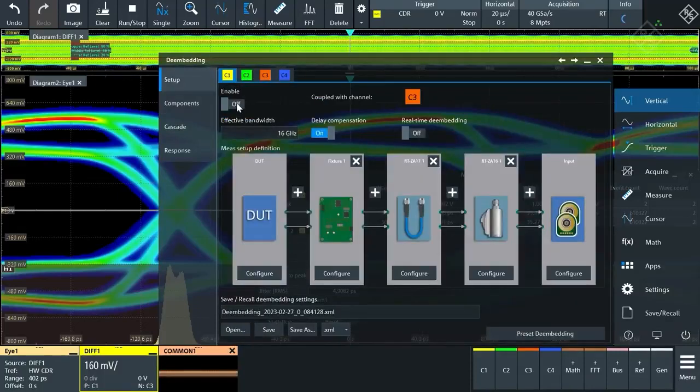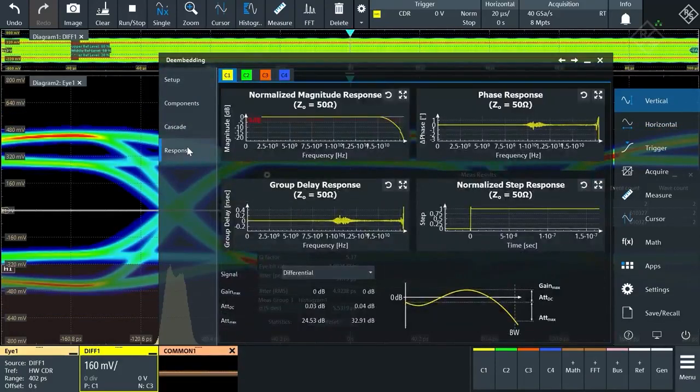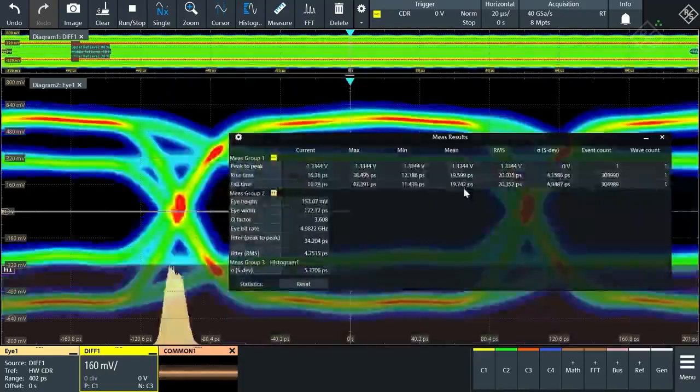Once that is correctly configured, I can enable the de-embedding. And once I have that enabled, I can check the response. The magnitude should look flat. There should be no ringing in the step response, and the group delay should be not excessively negative. Having done that, here you see already now the symmetrical 2x issue that we had before was the overshoot and also the unrealistic rise and fall time. So this is an example how the de-embedding works and how you can detect the issues in the eye pattern.